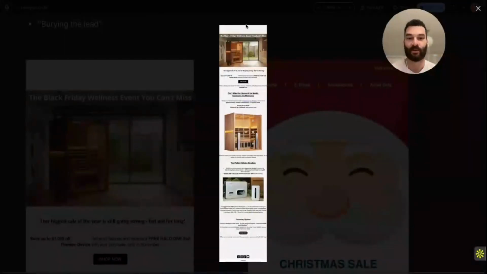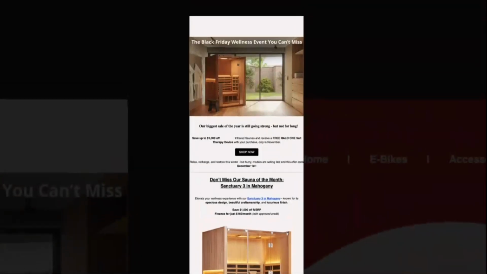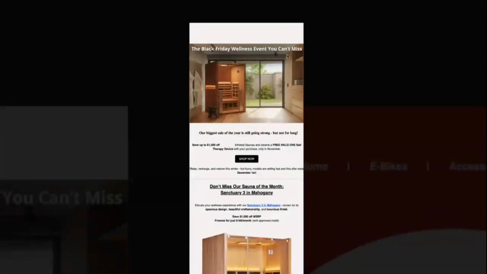So if I go into the bird's eye view on this one, the first thing you'll see is it feels all like one block in a way, which is going to be a little bit more challenging to navigate. That would be the number one thing I'm seeing. And then next, if we zoom in a little bit, awesome offer. So $1,000 off and a free Halo 1 salt therapy device. That's a really intriguing offer. So that gets people excited. I would love to see that at the top of the email, and also this CTA up here as well. So as soon as people open the email, they're totally excited about what's going on, if they want to keep scrolling through the email. And they also have a place to click if they see the offer and they're ready to go.